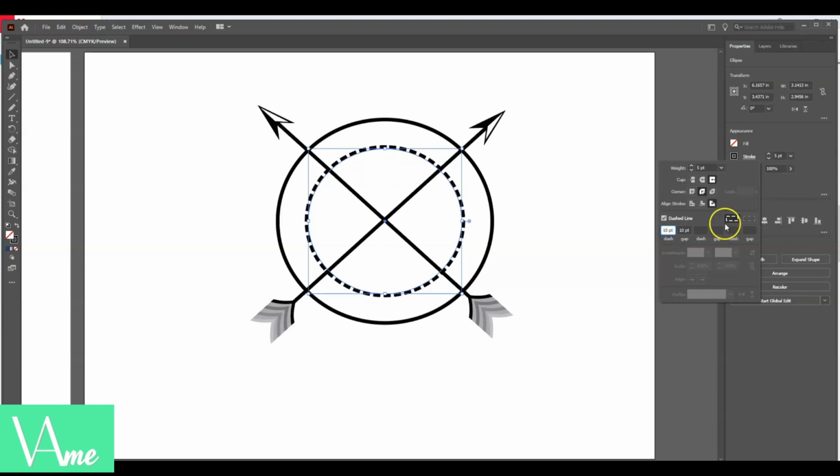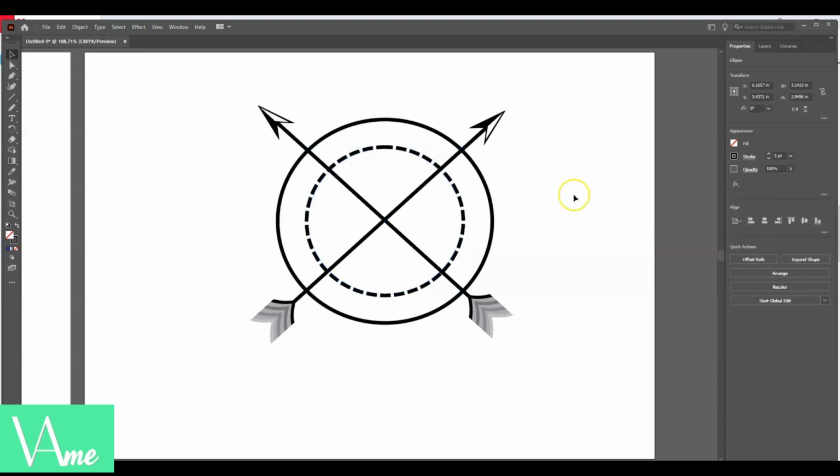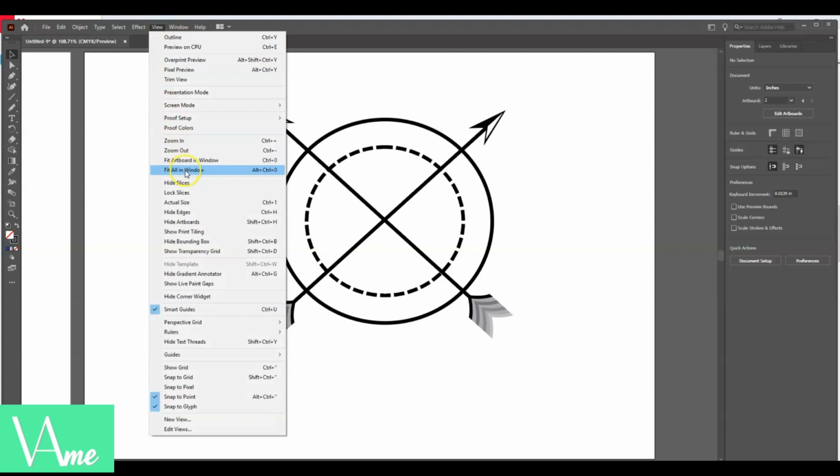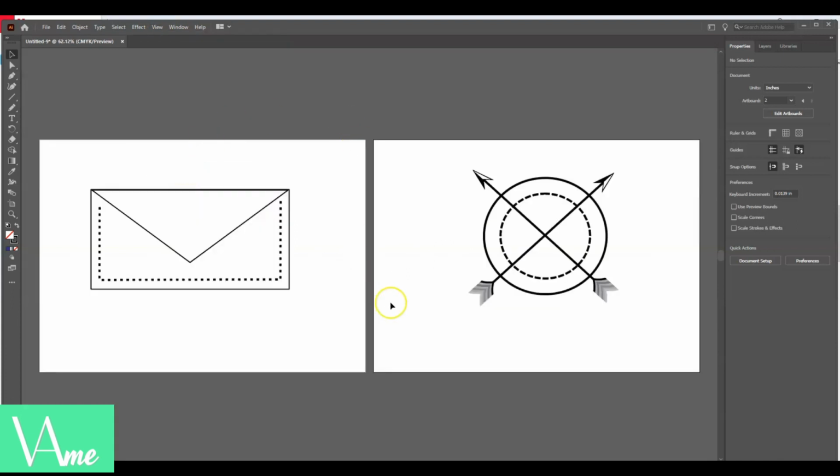So this is the image that we want to achieve. To see both artboards, click View and Fit All in Window. So that is how you make dash lines and arrows.